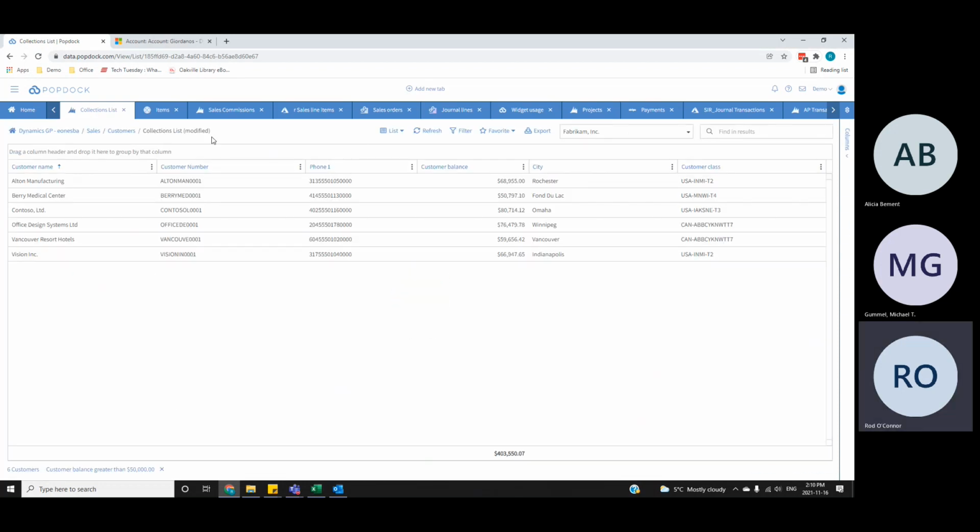Okay, so what we're looking at here is a quick little collections list that I've built based on my Dynamics GP data. You can see, again, it's list driven, the same as you're used to with the old Smart List. But we've got some kind of neat exceptions here.